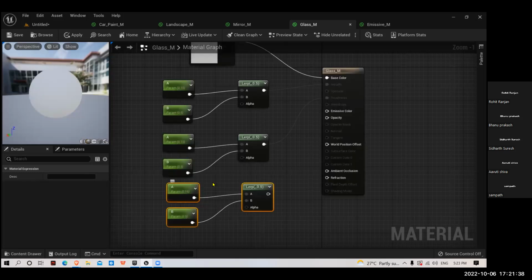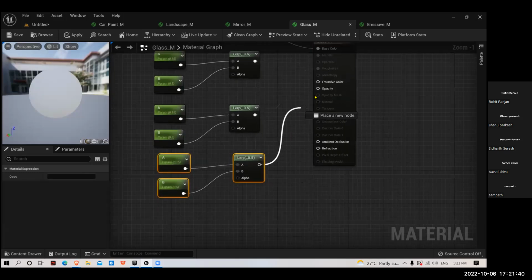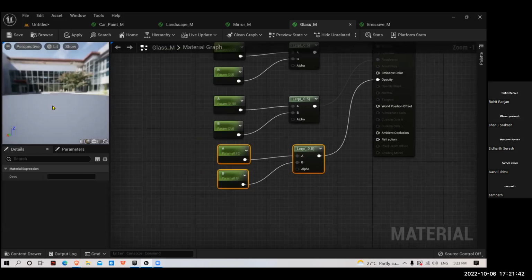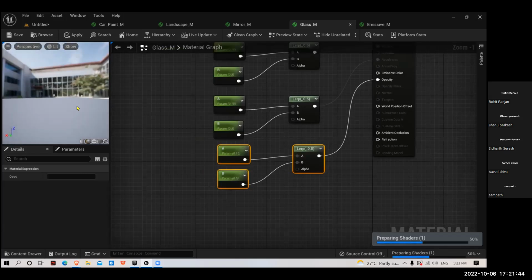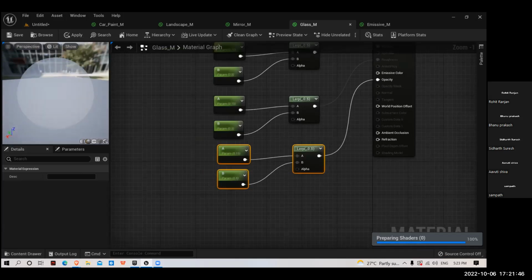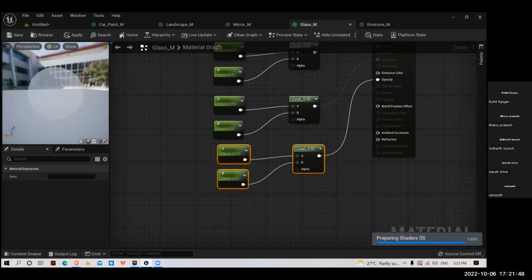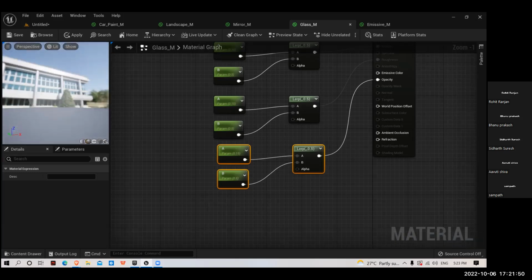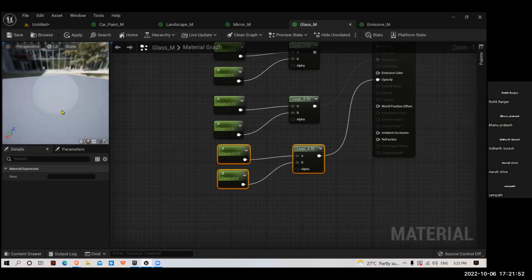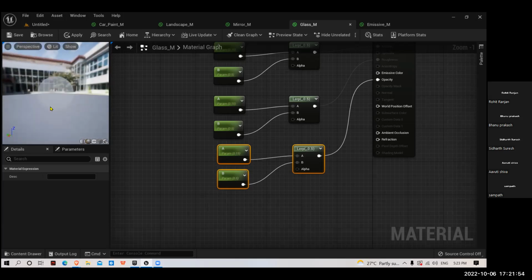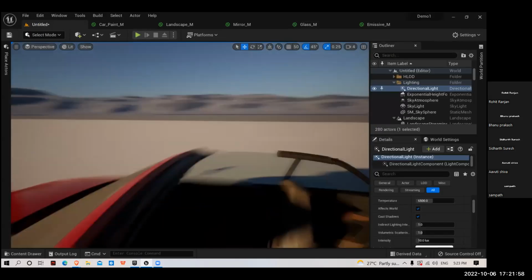Control V. Oops, something we have missed in this case. Let me check with the material that I have.